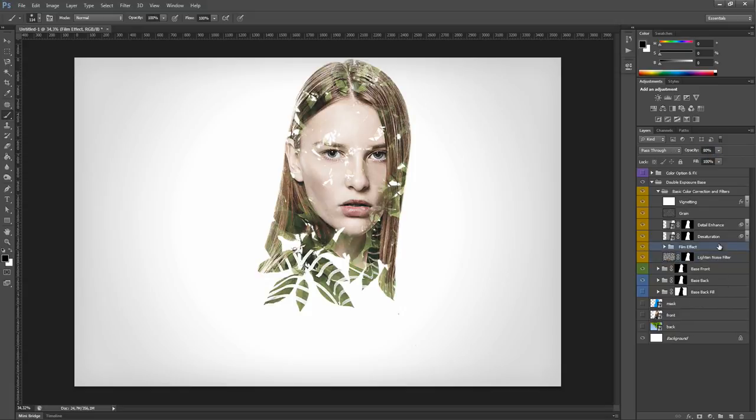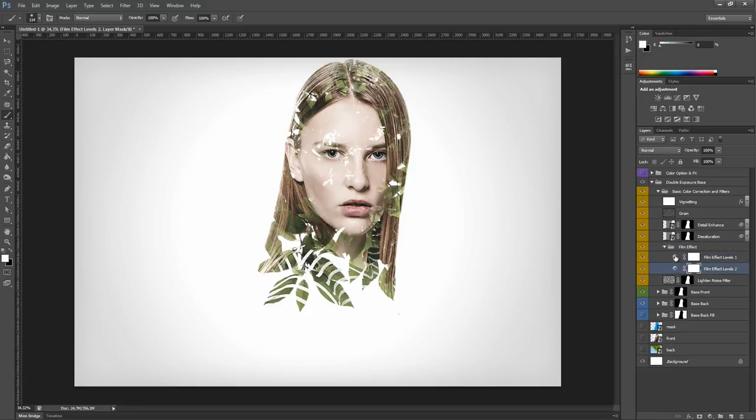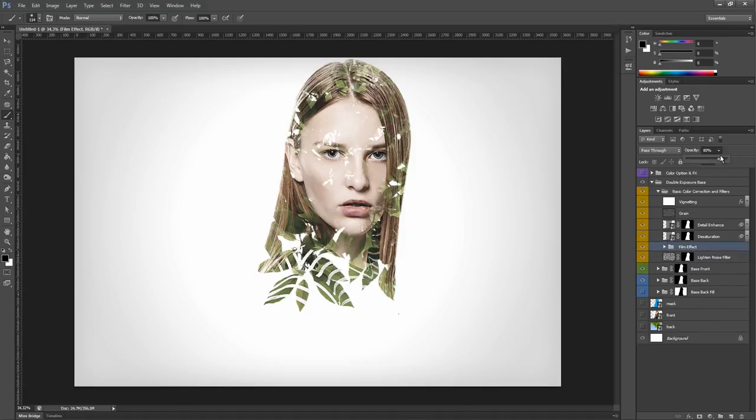Then we have the film effect group. This group adds some contrast to the image, and the opacity of the group is set to 80%. You can also modify this here. Inside this group we have two level adjustment layers, but you don't really need to adjust them, you just need to modify the opacity here.